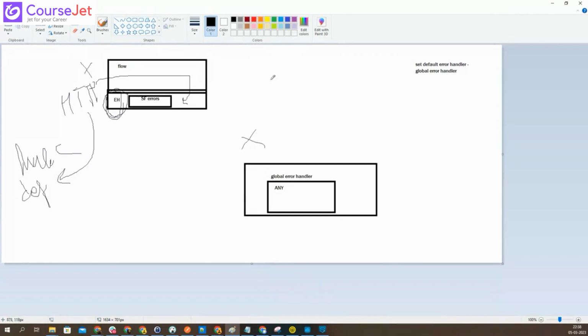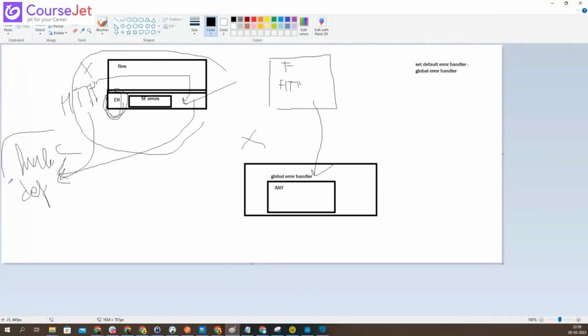But let's say you have one flow where you haven't defined error handling. There is no flow level error handling, and this got failed due to an HTTP error. Then it will go here. So if you defined it and it is here, well and good. If not there, then default Mule error handling will be done. But if you haven't defined that, then this will be used. That means the global error handler. Clear?